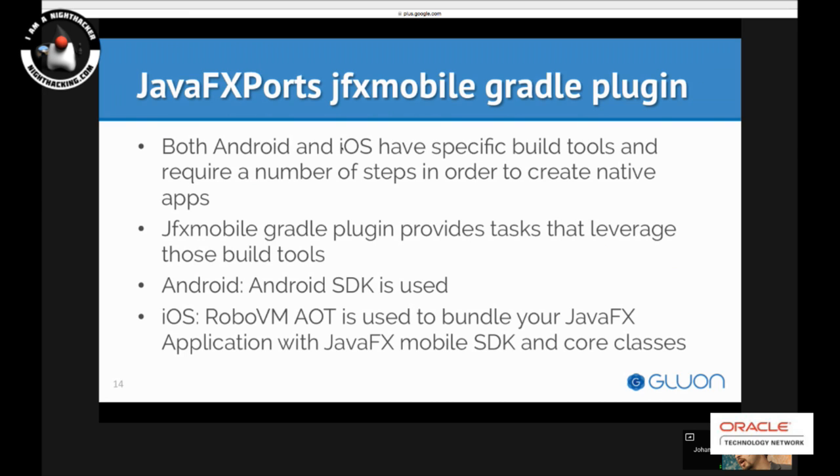On iOS, we use the RoboVM AOT compiler to translate your JavaFX application and bundle it with the JavaFX Mobile SDK and some additional tools that we require. And then as a result, we have a native iOS application. So RoboVM is providing the Java for iOS compiler. You write Java source code, and with the RoboVM AOT, you can convert that Java source code into native iOS code. What we had to do on top of that is port the native functionality of JavaFX to native iOS functionality. But again, you don't have to worry about this, as the jfxmobile plugin is taking care of this.